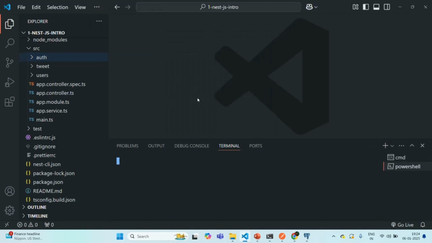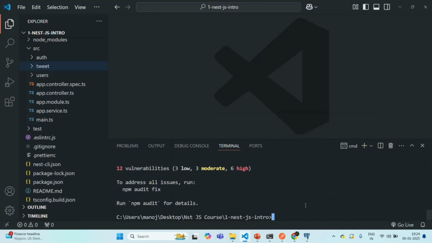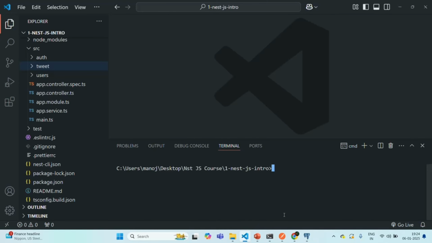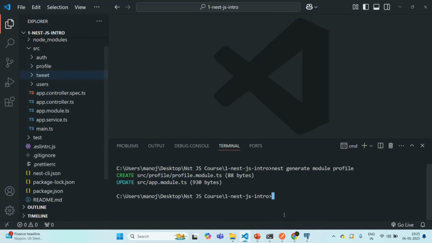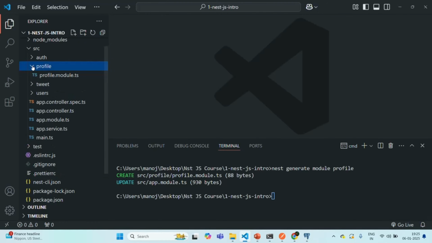For that, I'm opening the VS Code built-in terminal. Let me clear the terminal here. And using the nest command, let's generate a module. I want to generate profile module. The profile module has been created. As you can see, a new folder called profile has been created, and in there we have our profile module.